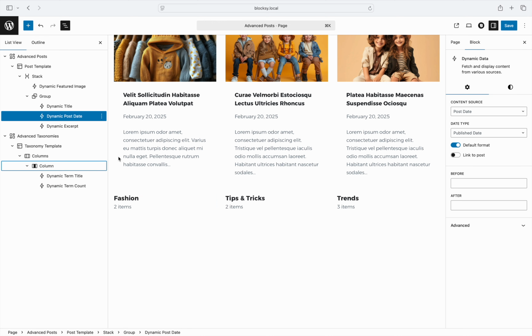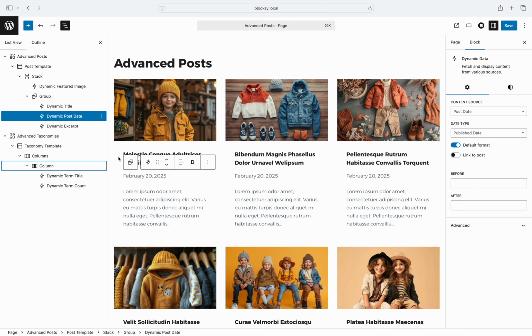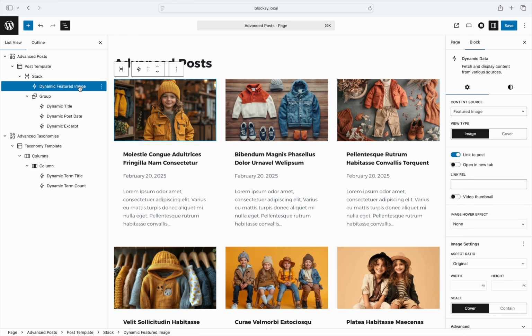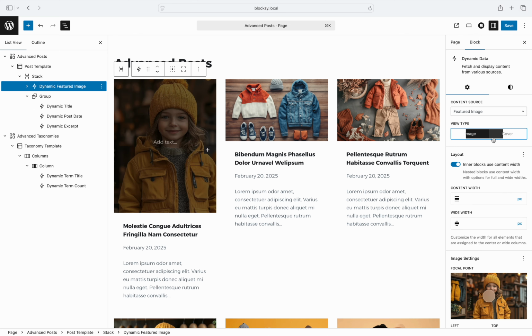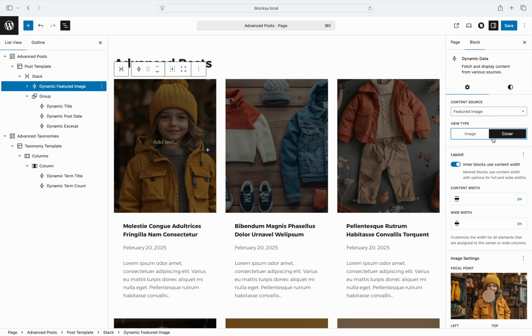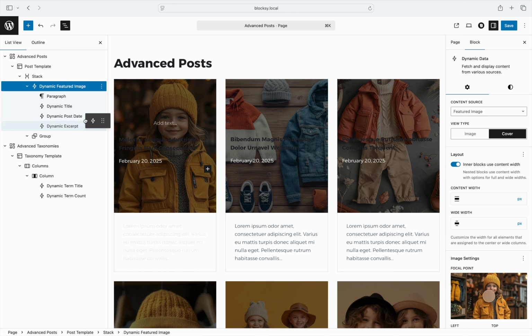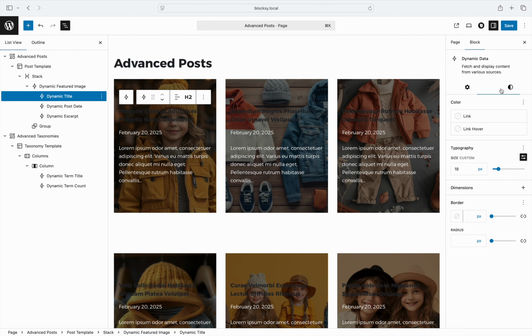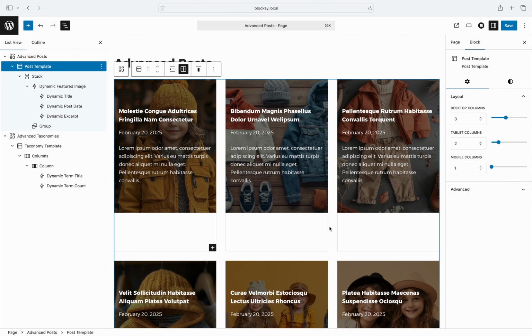One more thing that we like to note about the dynamic data block here is that when featured image is selected as the content source, the block can be transformed into a cover type, encapsulating other blocks and giving you the possibility of creating a visually interesting post loop. Start by selecting the inner dynamic featured image block and choose the cover display type in the sidebar. Once the option is selected, the block transforms and gives you the ability of inserting other blocks into the design. We can then drag additional dynamic data blocks inside of it to create the finalized design or drag the existing ones from the loop. A few styling adjustments later and you're left with a gorgeous cover type design.